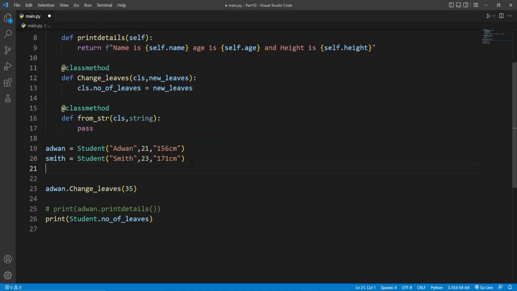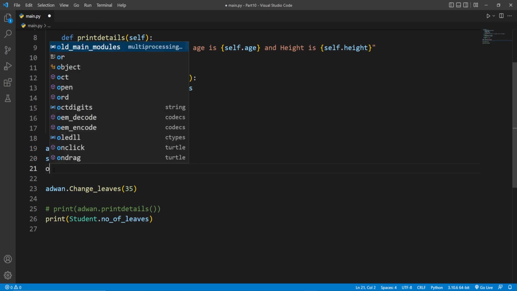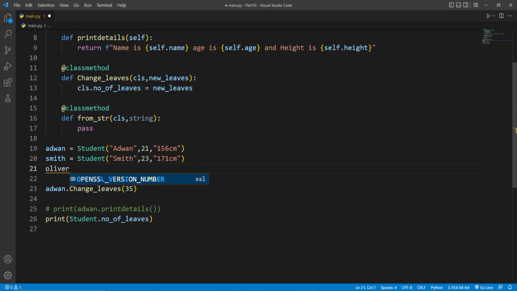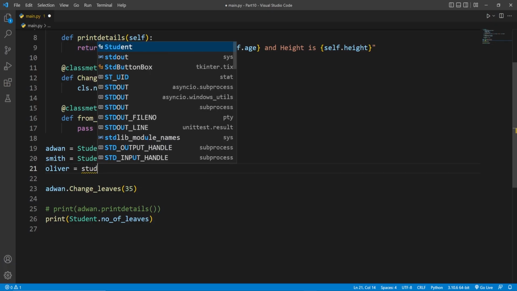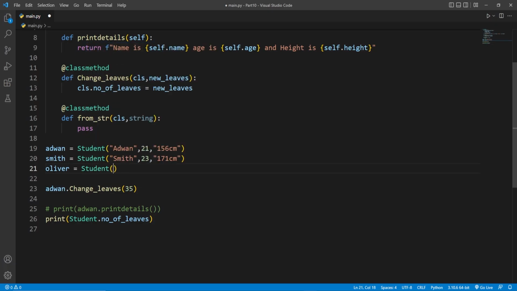And I want to create another object, and for this object I'm going to take Oliver as a name. Oliver equal to, and she is also a student, so I'm going to call our class Student. Then inside the round braces, I don't want to pass separate parameters. Now I want to pass a simple string, not parameters separated by commas.